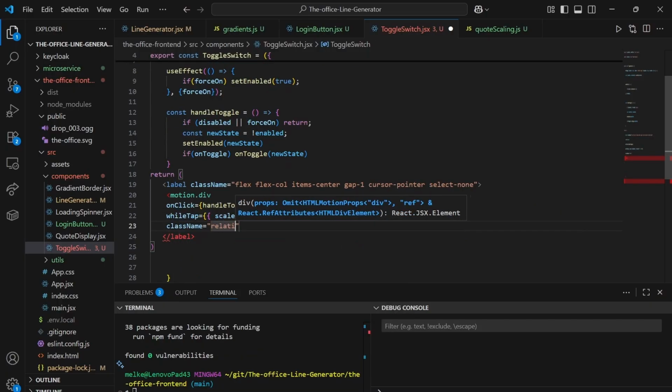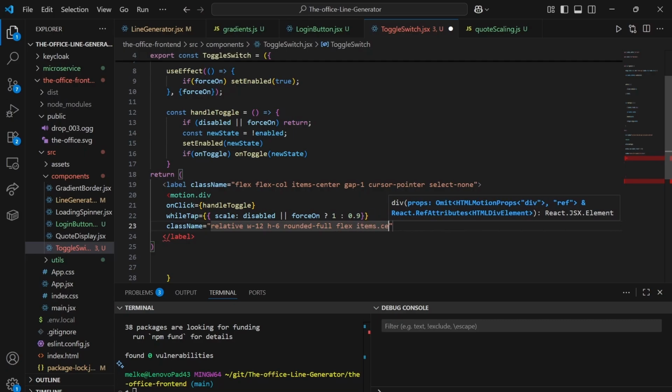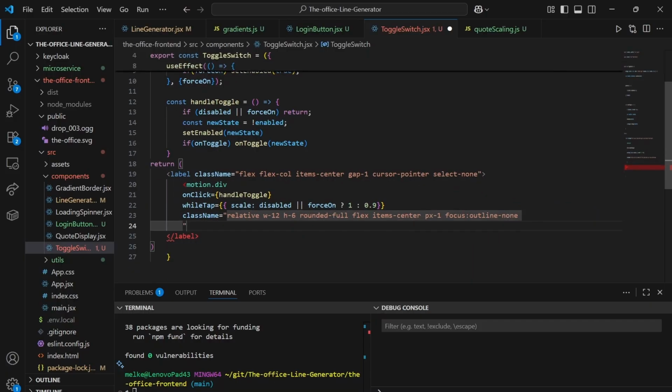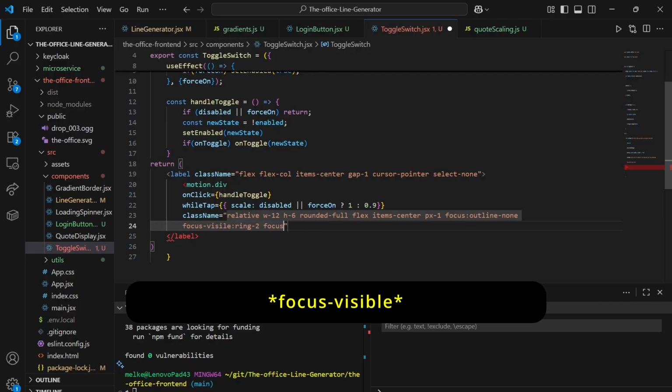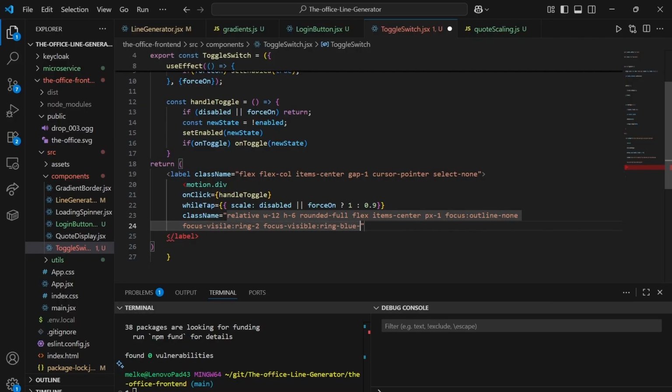Then we need some classes. We're going to have some relative, w-12, h-6, rounded-full, flex, items-center, some padding. On focus, we're going to have an outline of none. We're also going to have focus-visible and focus-visible:ring-blue-400. And this is going to show a blue ring when the switch is focused via keyboard.